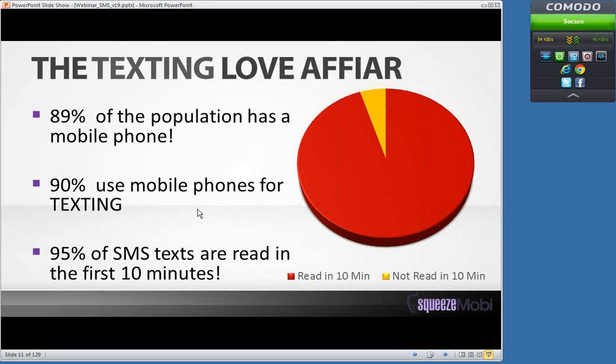89% of the population has a mobile phone. This statistic is climbing. Now, the bigger and more important part is that 90% use their mobile phones for texting. That means if you take a room of 100 people, there's only going to be 10 people that don't text. And that's out of the entire population, not just the cosmopolitan population. Now, 95% of SMS text messages are read within the first 10 minutes.